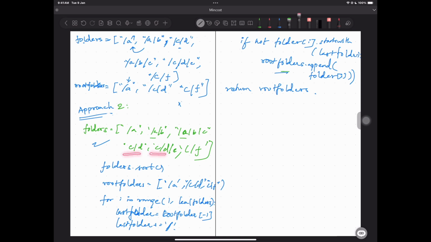So here cd comes first, right? Even though the length is 3, cd comes first, so this will be in the sorting order like this. Now we would have returned our root folders. The sorting itself will be n * l log n, because l is the length of each string. So n * n log n we would have taken.